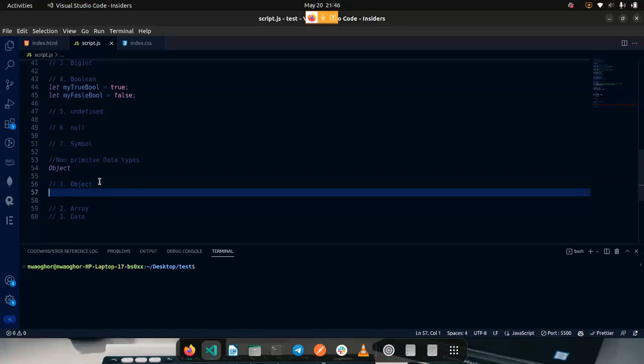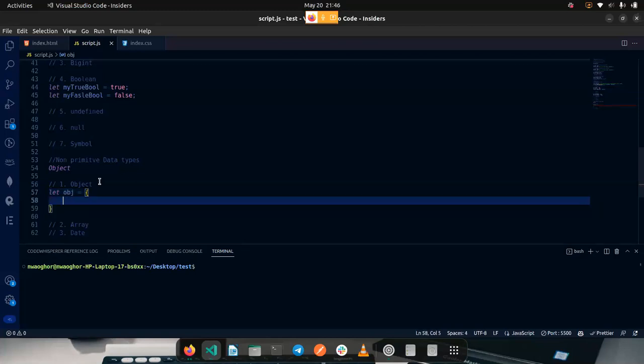This is how the syntax is. So let's see, you define it like you define every other variable. My object is equals to... this is how the syntax is. An object has one unique thing. It comes in key value pairs. Let me show you now.